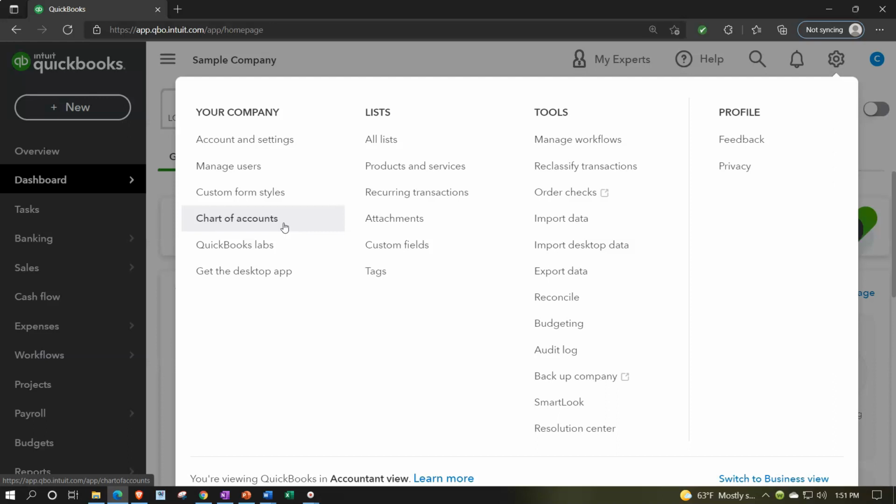So I think that's possibly why they put it here. It's also in the accounting area down below. And the QuickBooks Labs is kind of an experimental thing, and get the desktop app. And then we've got the lists.